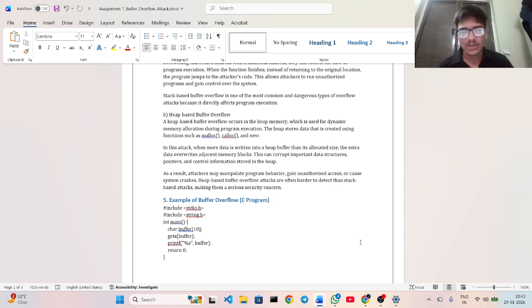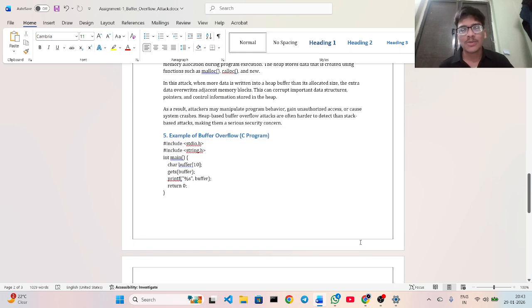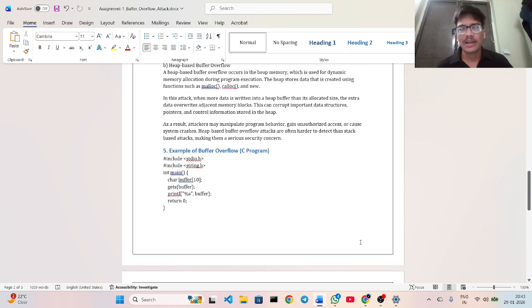In this attack, when more data is written in a heap buffer than its allocated size, the extra data overwrites adjacent memory blocks. This can corrupt data structures and pointers, and attackers might take advantage of that to get data from the system. They can also manipulate the program behavior, gain unauthorized access, and cause system crashes. Heap-based buffer overflow attacks are often harder to detect than stack-based ones, making them a serious security concern.